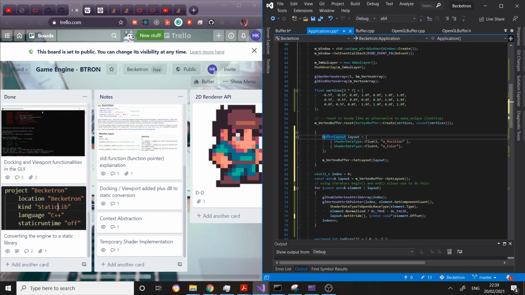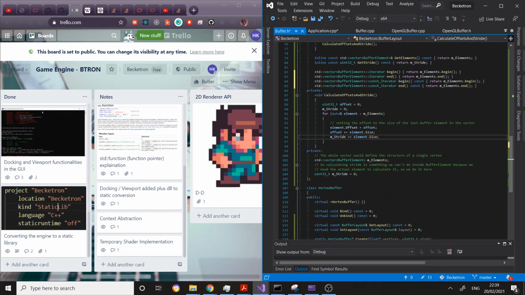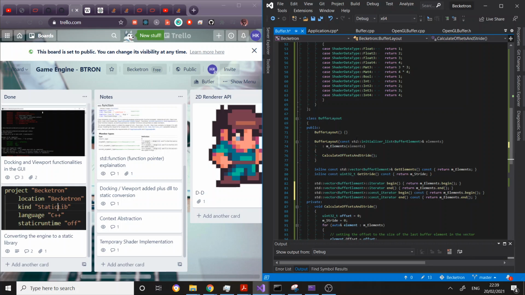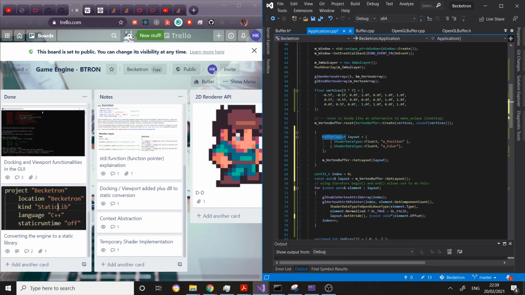because the constructor, as you remember, for buffer layout, if you take a look here, the constructor takes in and initializes a list of buffer elements as reference. So this is what the initializer list looks like. It's just curly braces, and you pass in the values inside there. And as you can see, we're not passing in the normalized value, so it remains as false.